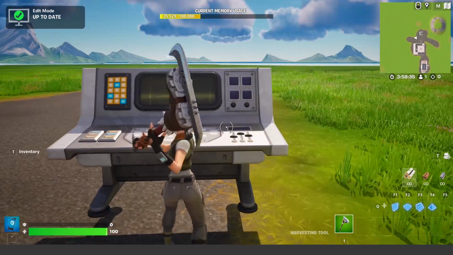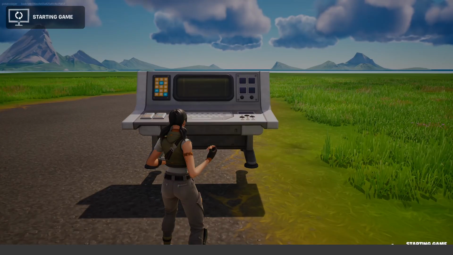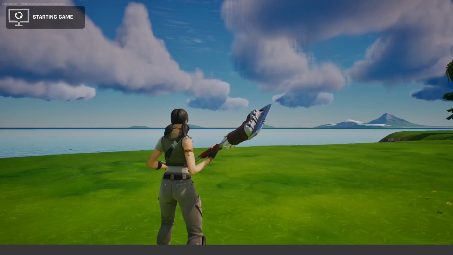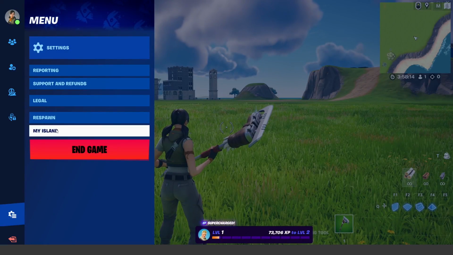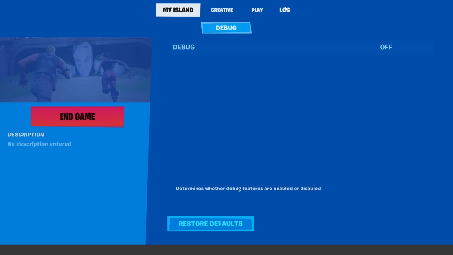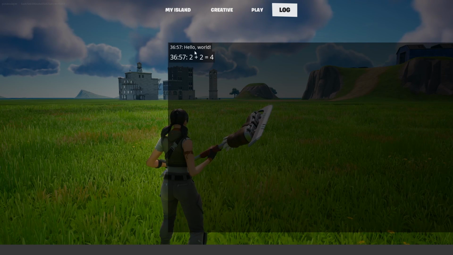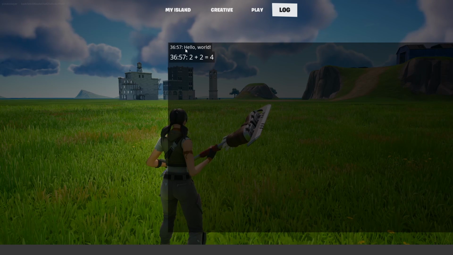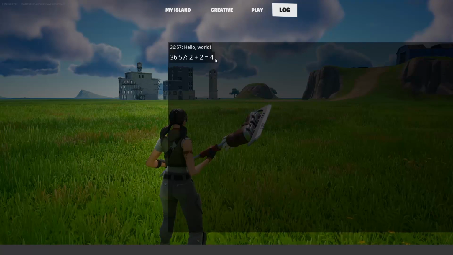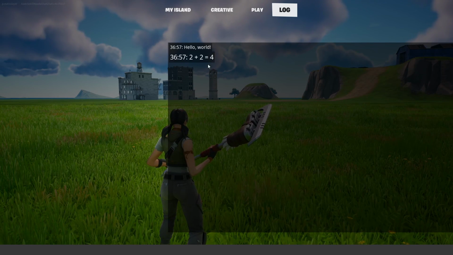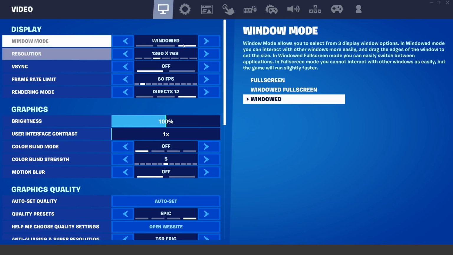So this represents our code being run, and you can see we can't damage it. If I click start game, it will start the game like if we were to normally join. And if I hit escape and go to my island, up here at the top we click on this little log, and now you're going to see that our program that we just created, the little Verse program, printed to this log hello world, and then 2 + 2 = 4.